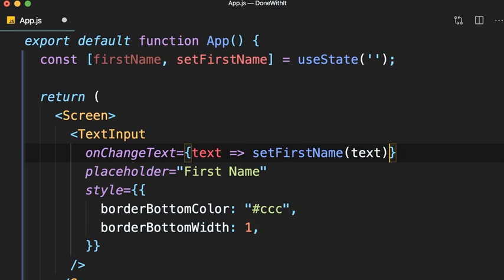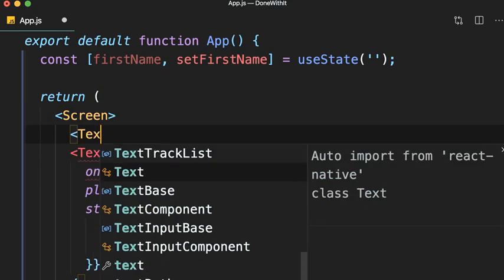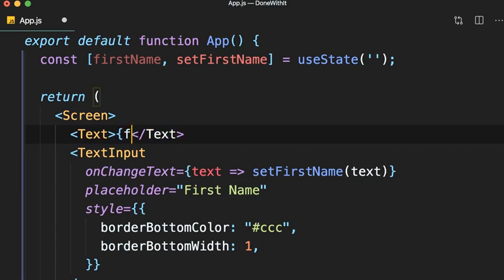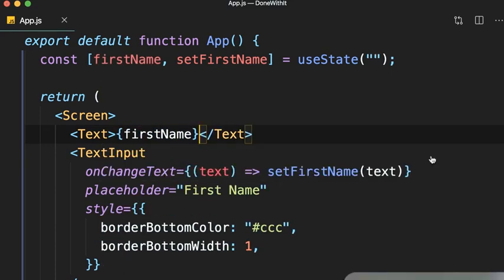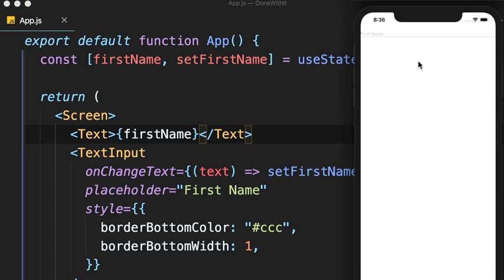Now to demo this, I'm going to put a text component over here and render the first name. Let's see what we get. So let's type my name. Everything works beautifully. So this is how we use the text input component in React Native.